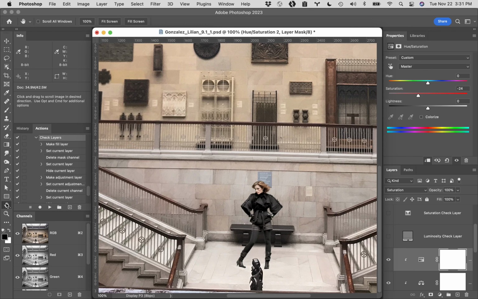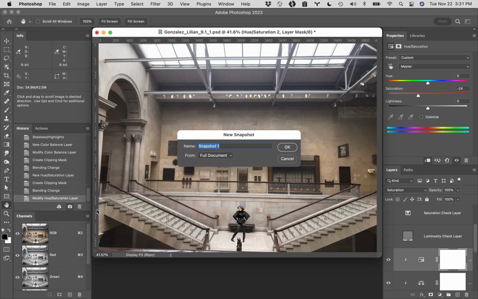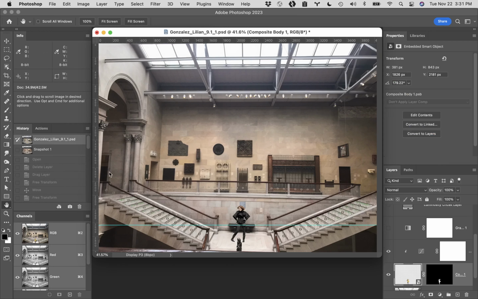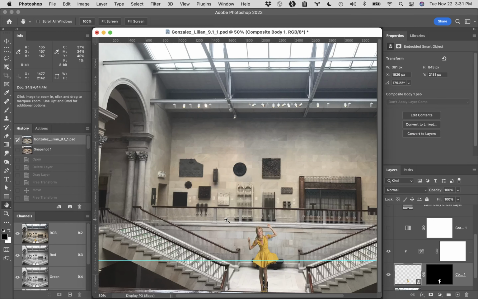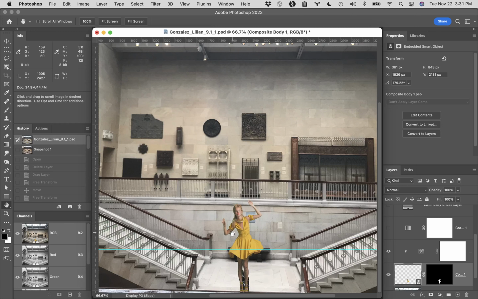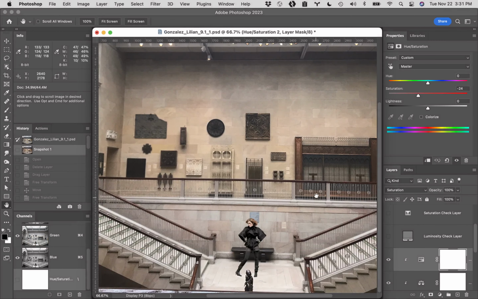I'm going to double click on the hand. Do a history snapshot of this. And this is where we were. Giant girl. I'm guessing, I don't know, 10, 12, 15 feet tall. And correct girl.